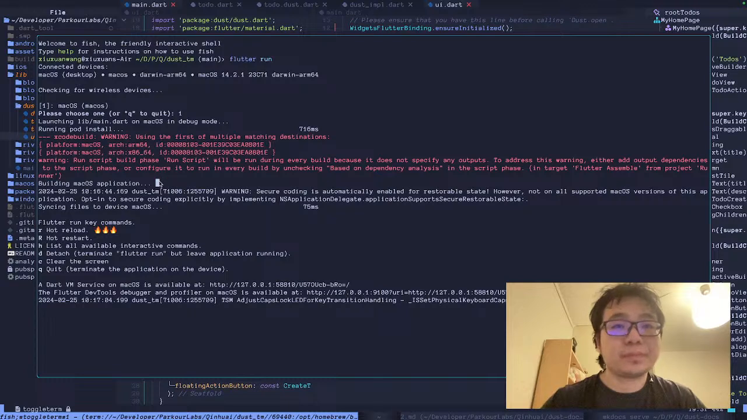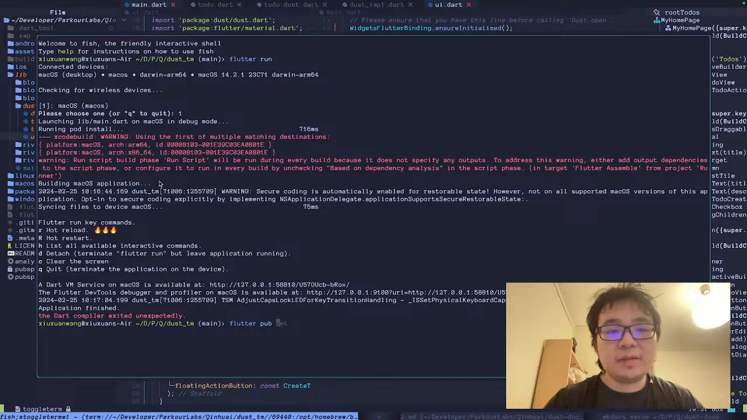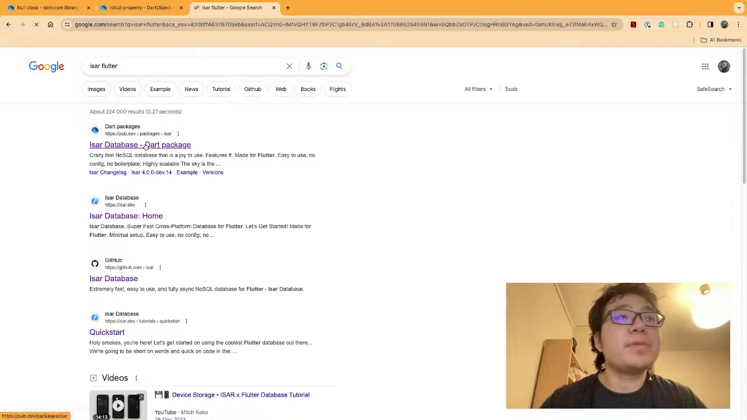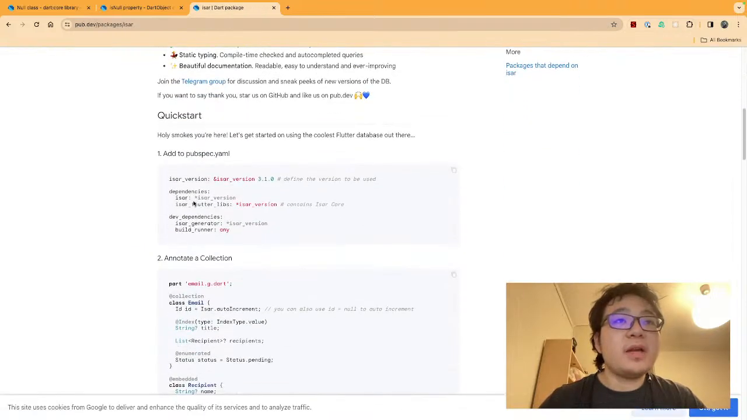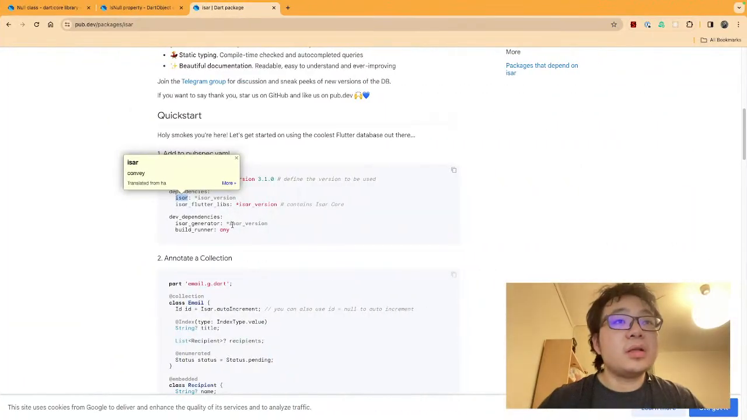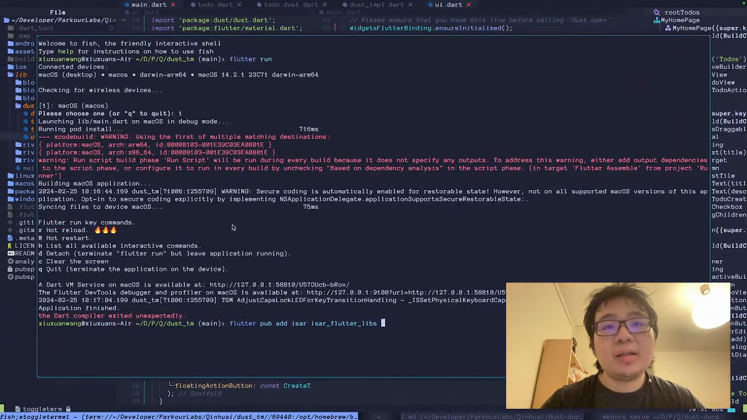So just stop this. Flutter pub. Let me search for Isar first. Flutter pub add isar_flutter_libs. Isar flutter libs. Isar generator, dev.